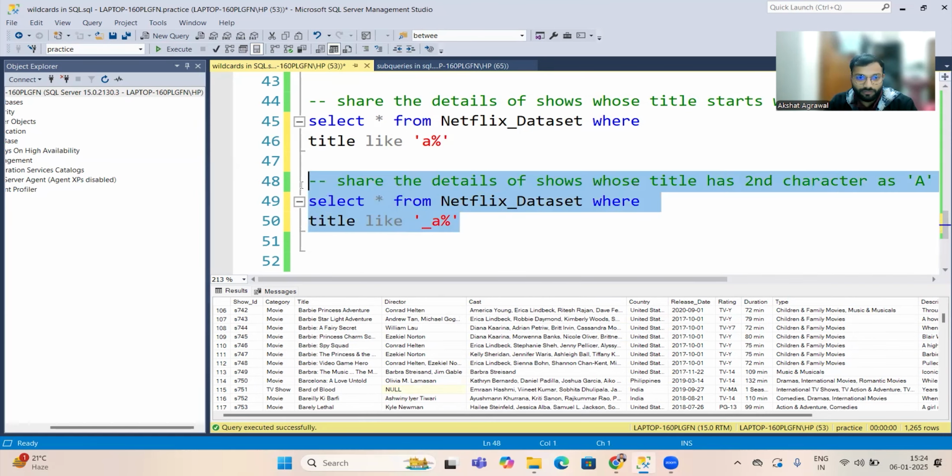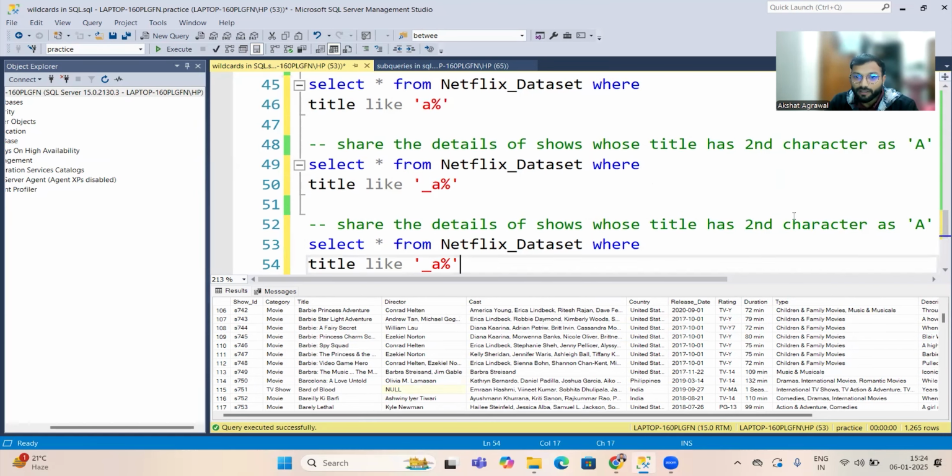Let's see one more example: whose title has the third character as A. Then what should I do? I will use 2 underscores. 2 underscores means the first character can be anything, the second character can be anything, just one character each. But after the second character, we should have A, and then after A, there can be anything. So that is why I am using 2 underscores here.